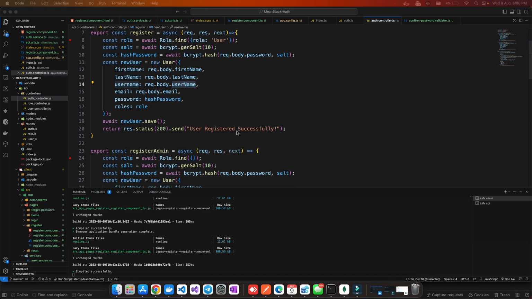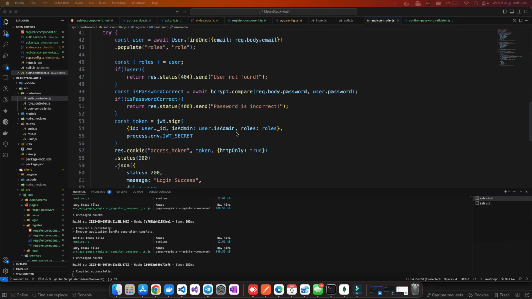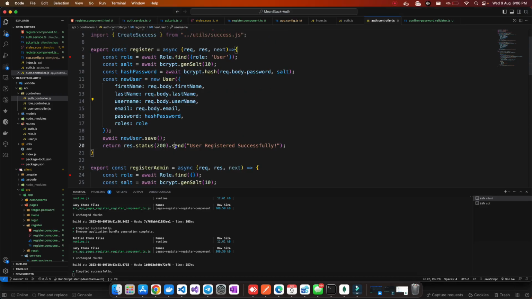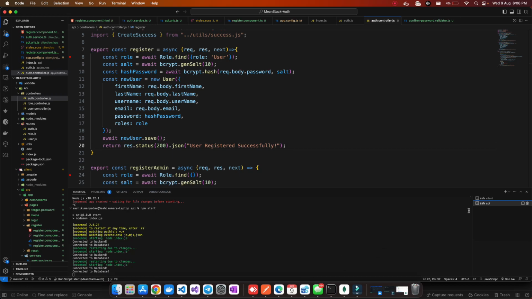So I would say the best thing would be to directly send as my response how I was sending it as a create success. So I can use this create success, or else I can directly change this to JSON. Once I save this, let me add a new entry. Let me see if the backend is running. Yeah, it is running good.